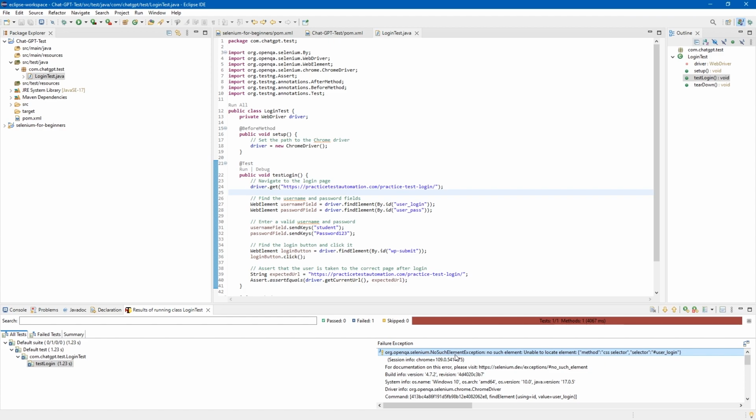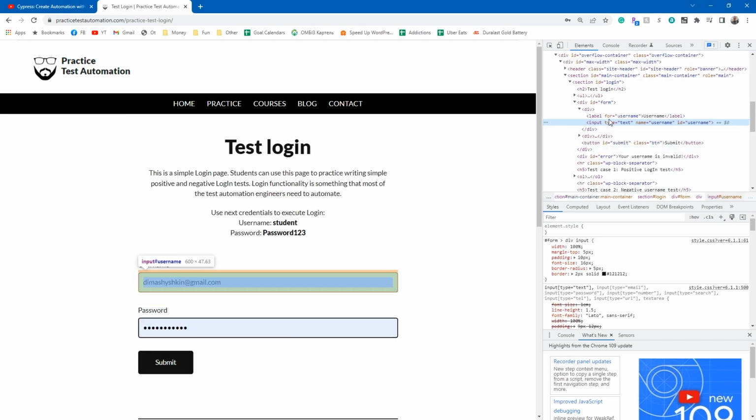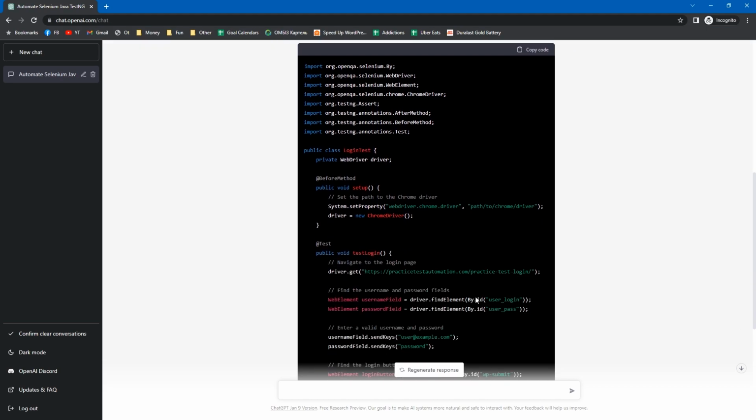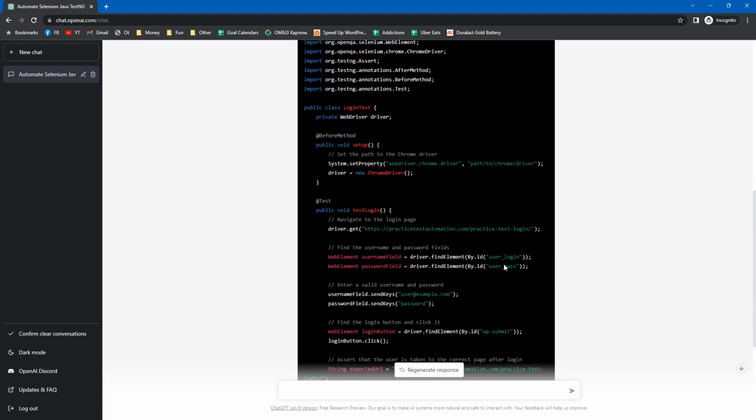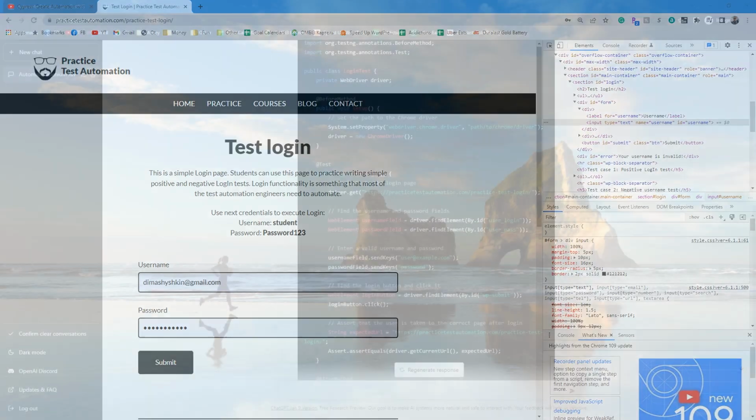Which one? CSS selector with ID user login. Okay, yeah. Now, yeah, I knew it wasn't the ID I actually have here on this page. The ID is username. So looks like ChatGPT did not actually go to my page to get the correct ID. But other than that, this example is pretty good.